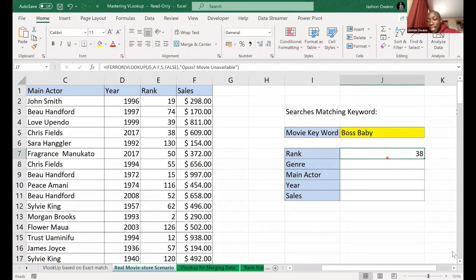The rank is 38. All right? Were we able to get there? One, two people, were we able to get there? I can see yes. That is good enough. So let us tighten it a little bit.